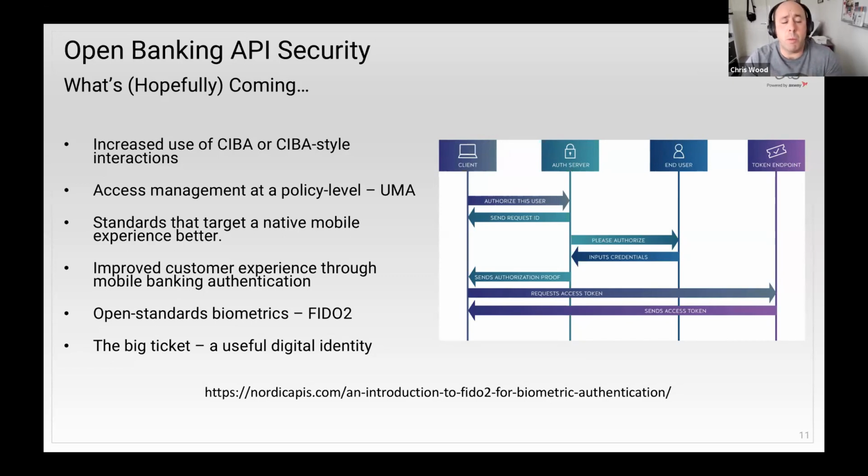Improved customer experience through mobile banking authentication. At the moment, we're still working towards this. Some markets are allowing you to authenticate on your mobile banking app, actually bridging the gap between desktop and the mobile banking app through stuff like QR code scanning. Some TPPs are providing that, but making that more ubiquitous so the customer experience improves.